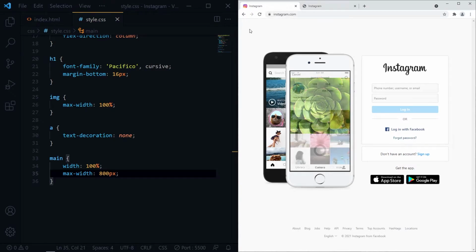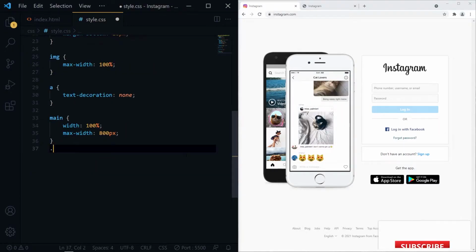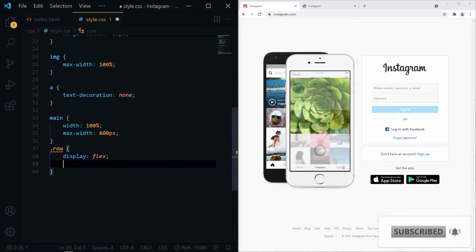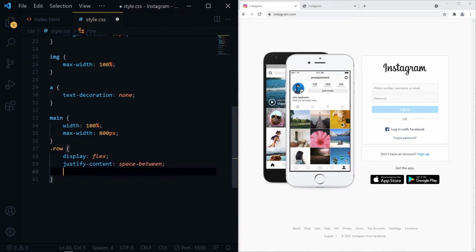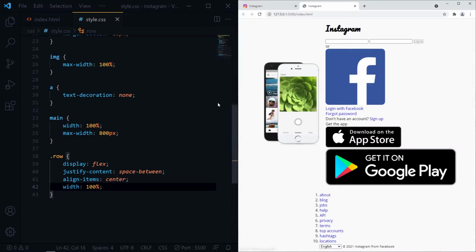For our main contents, they are inside row tag and the two sections are side by side. I will give 55% width for our image section and 45 for the login section.